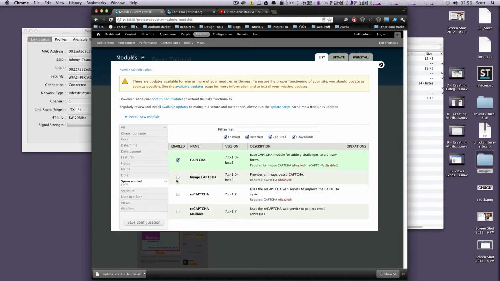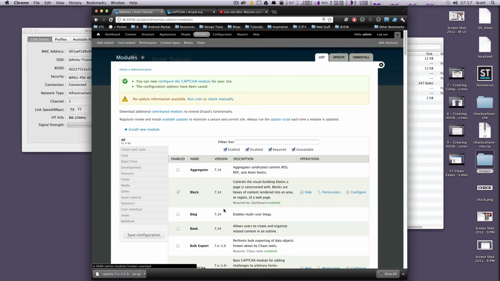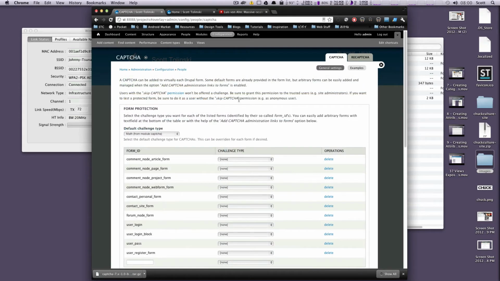We can go to CAPTCHA. I don't want image CAPTCHA, I want to use ReCaptcha. Cool, so let's save configuration. We now have those modules enabled, and it pops up saying we can now configure the CAPTCHA module for the site. This is the CAPTCHA configuration. Your default challenge type is set to math. I'm going to change this to ReCAPTCHA.